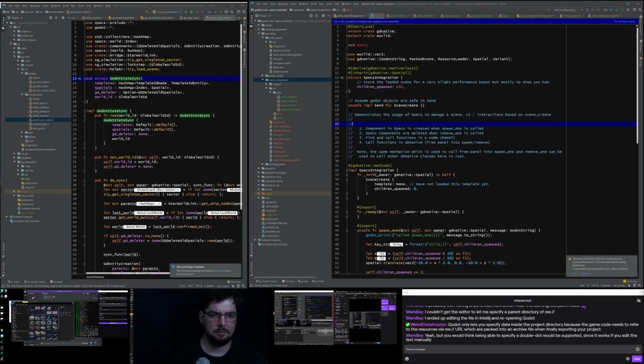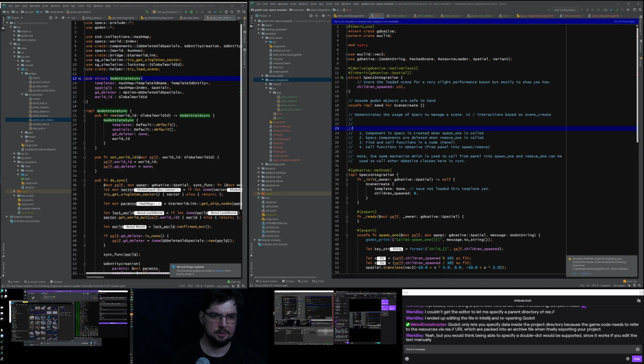So we'll add another point to this somewhere. We'll call it point 0, and every frame the contents of the specs world and entities are synced to Godot. This stuff is similar to the other example. What was it called? Specs integration, hello world, secret.